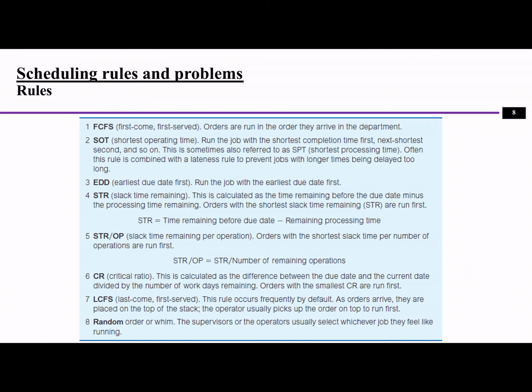For example, the order needs to be completed by Friday, and currently it's Monday, but there are a couple of days that are holidays during this week, which means we probably only have 2 days left to finish that work. So that's how we calculate how critical the job order is.